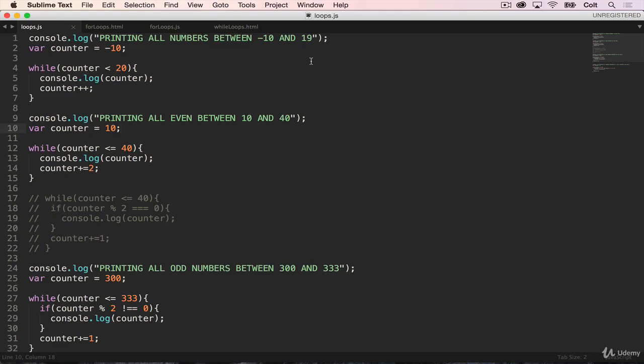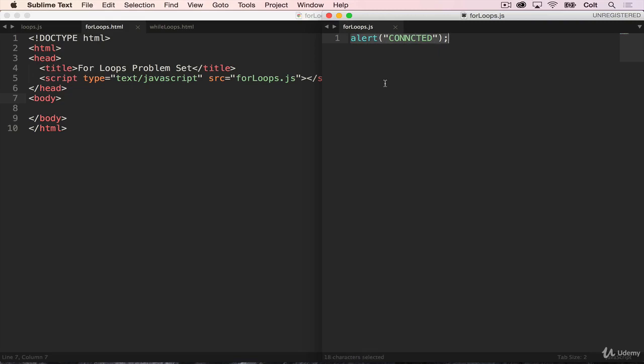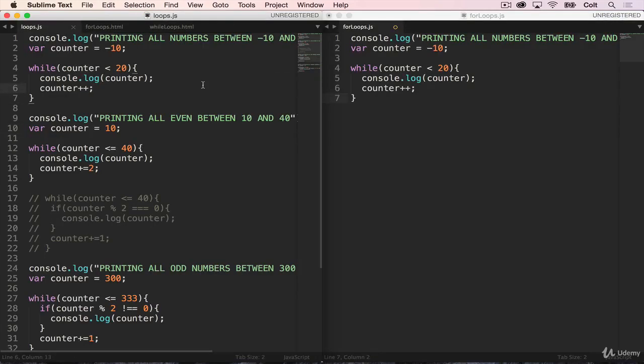Okay, so the very first problem was to print all the numbers between -10 and 19. So I'm going to copy the while loop code that I have and move it over to for loops. And I'm actually going to make this split screen so that you can see both happening at the same time. So I have my while loop version on the left and then my for loop version on the right.